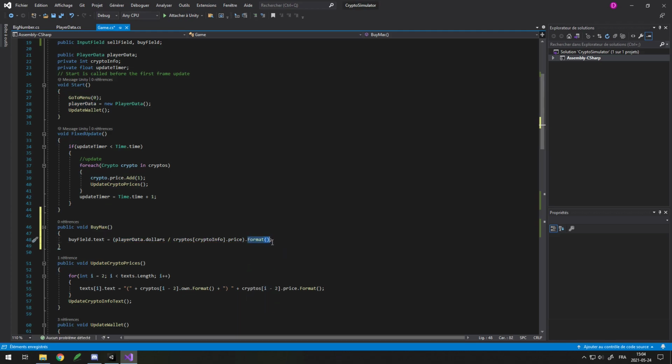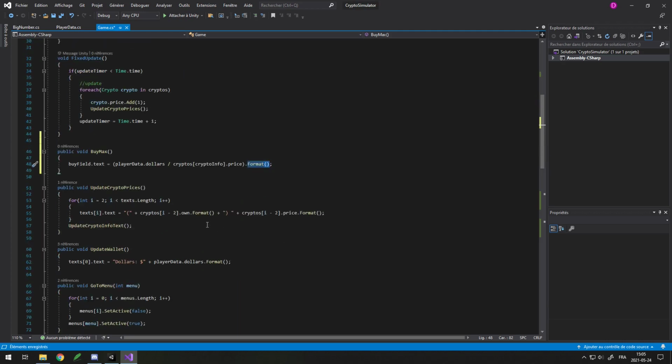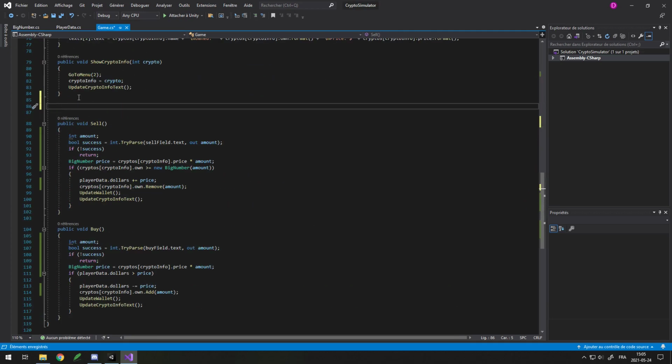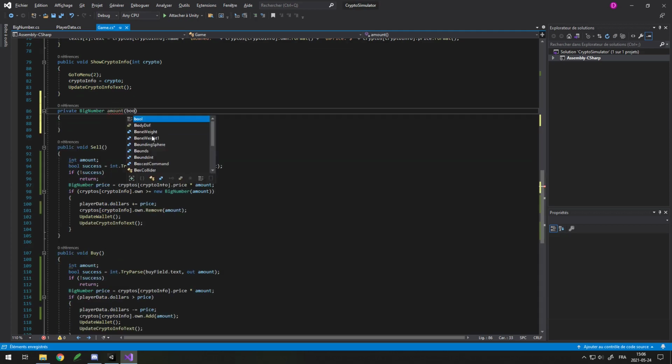But there's one thing with format though, is let's say the value is 1 million, you can buy 1 million of them. Well, it's going to put 1m. And that's actually fine. Like if the player wants to buy 1 million of something, he shouldn't have to put 1 and then 6 zeros. So we actually want to allow the letters into our inputs. So over here above the sell and buy, I'll do a private BigNumber amount. And I'll do, let's say, a bool for a buy, and when it's going to be true, it's going to be buy, and false, sell.